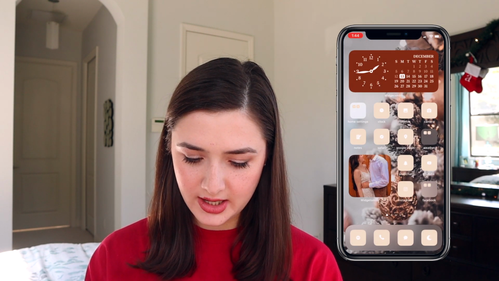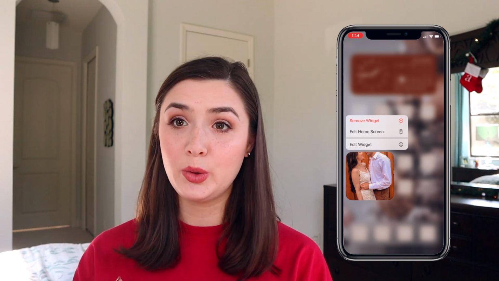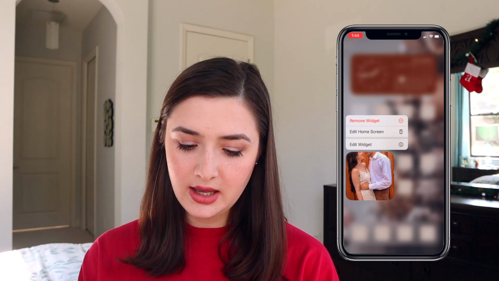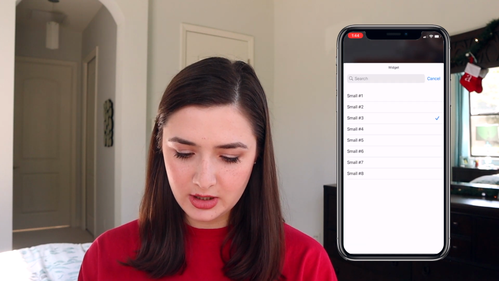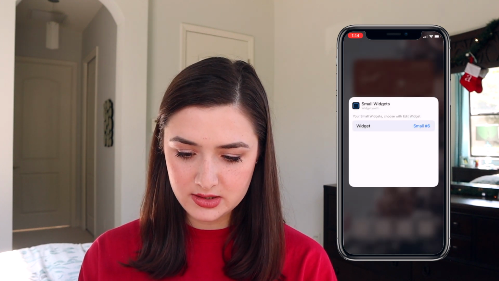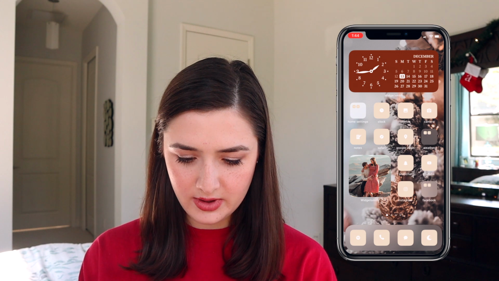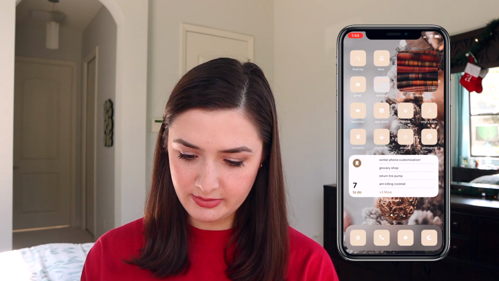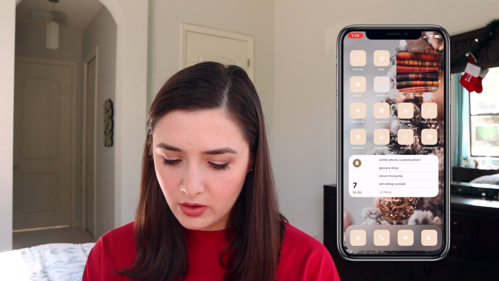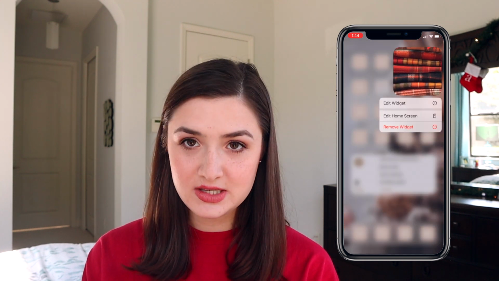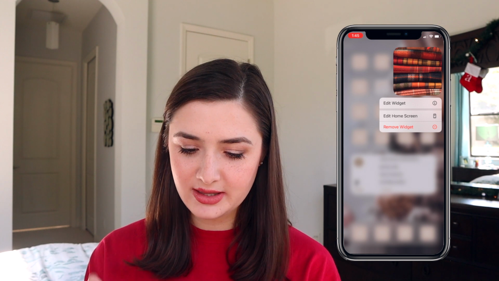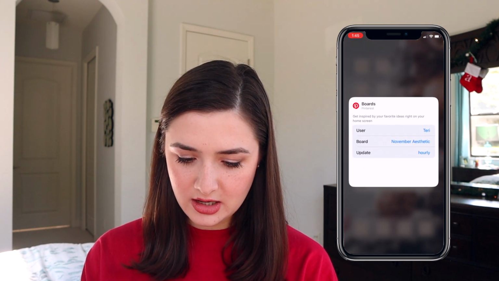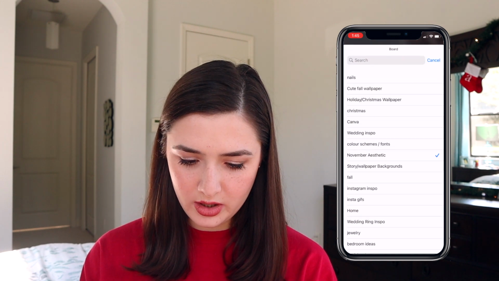All right, so I'm going to change this one first and foremost. All you have to do once you've added photos in Widgetsmith is click edit widget, and I'm going to choose one of the photos that I made. So small 6 was that one. Yeah, perfect. So that's the first one. And then I'm gonna change. Oh, okay. This one's a Pinterest widget specifically. It wasn't Widgetsmith, so I'm going to just edit it and choose a different board.